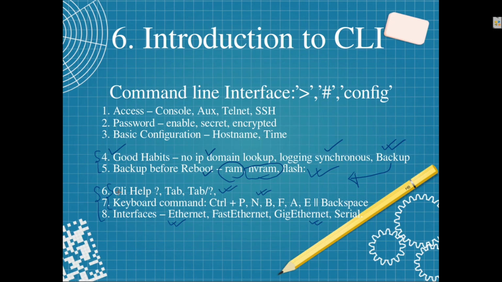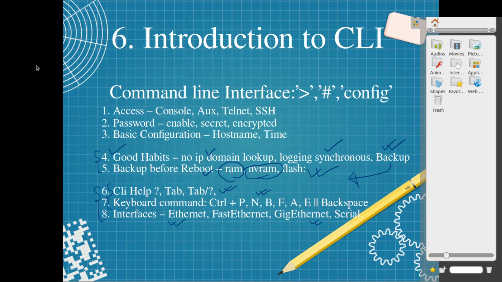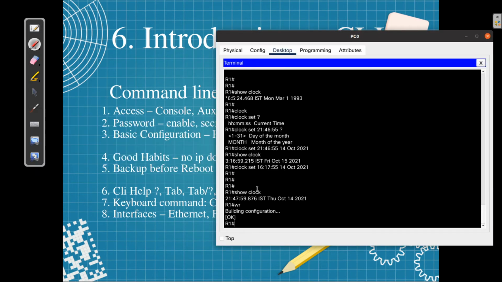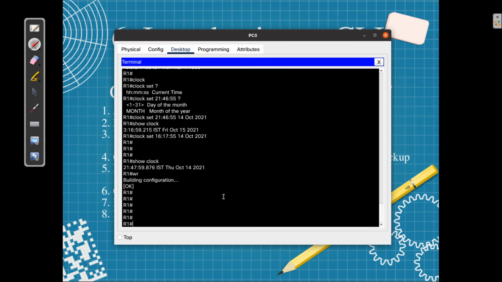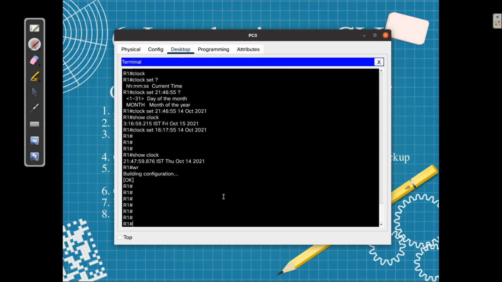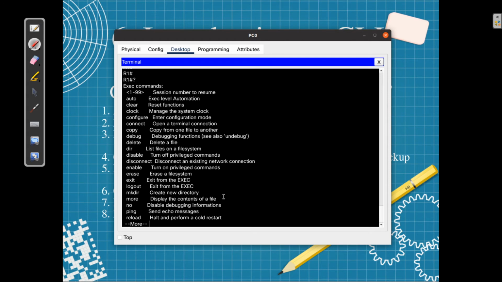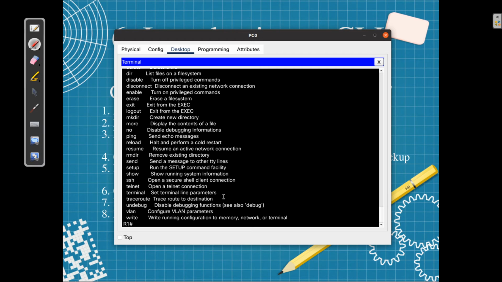So we will see how the CLI is going to help us. Let me go to the CLI. I'm here. First, help: the question mark. Anywhere you are, you are not writing anything, you just type a question mark. You can see what commands are available at that instant. Pavan, clear? Yeah.